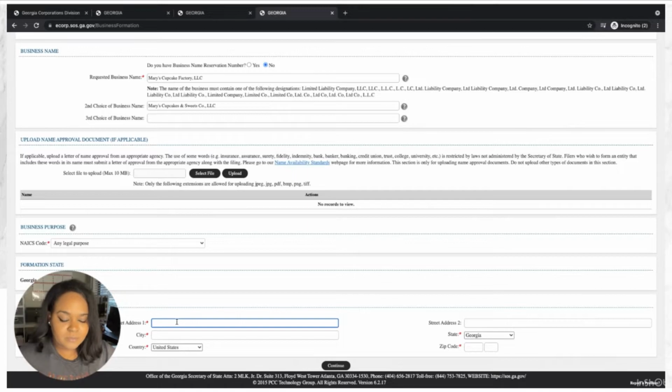Alright, so we're going to say Mary's address is 123 ABC Street, and she lives in Atlanta, Georgia, and her zip code is 30328. Right? Okay, continue.